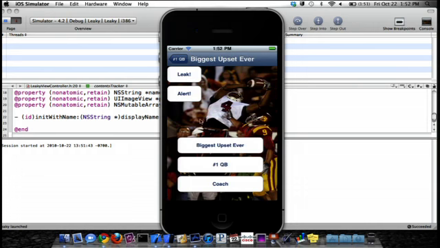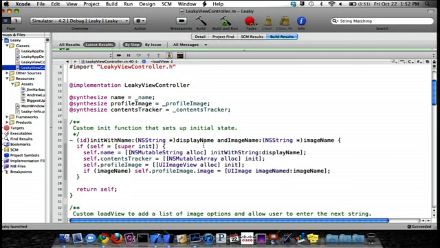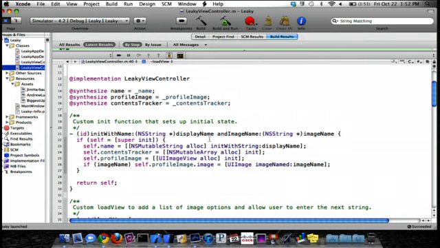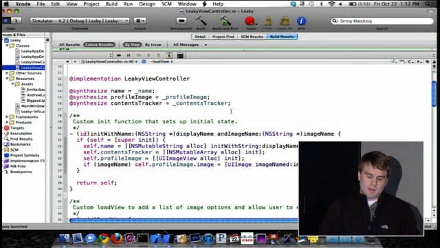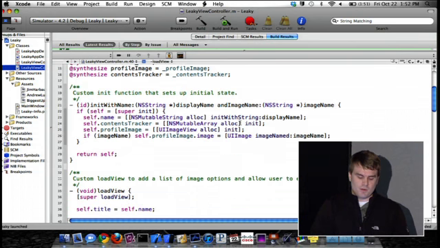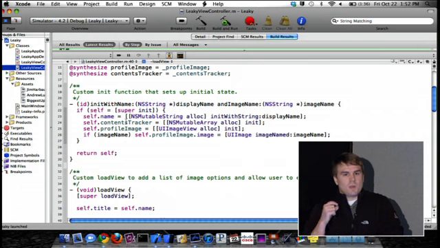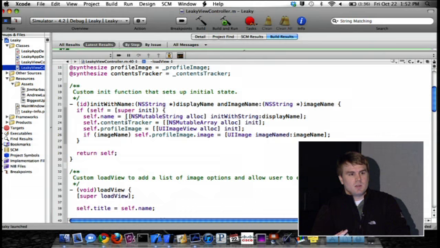Pretty simple. The Leaky view controller takes a display name and an image name. The display name is the name it puts on the navigation bar, and the image name is the name it uses to look up what image to display as the background. This isn't exactly scalable, but it's simple for our purposes. So it comes in, I create a mutable string, I alloc init it with the string passed in, and I set it to my name. Contents tracker is just an array where I can track which buttons people pressed, so I can later do some kind of metrics tracking on my application, or display that to the user somehow.